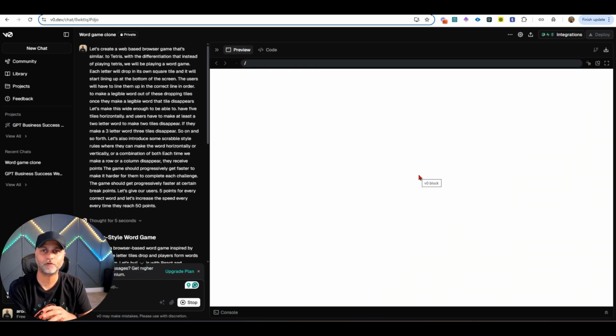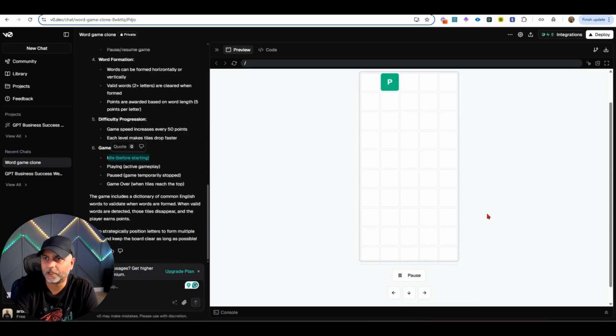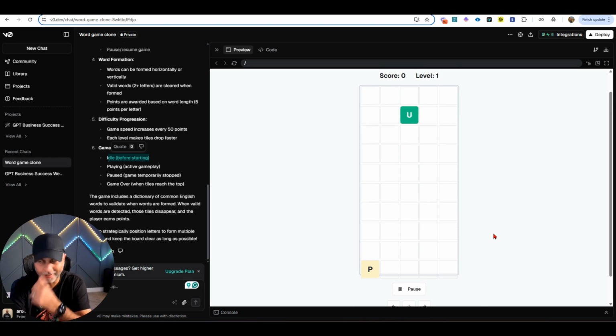This is the future of coding. And holy cow, it's here. The game just appeared out of nowhere on my screen. All right, I'm going to hit start. All right, controls are working. Can I make it go fast? Yeah, that looks like it does. And it stops when it reaches the bottom.